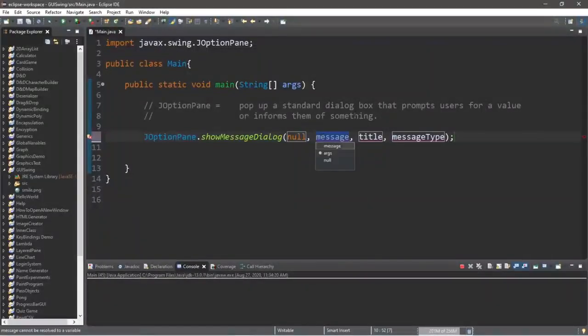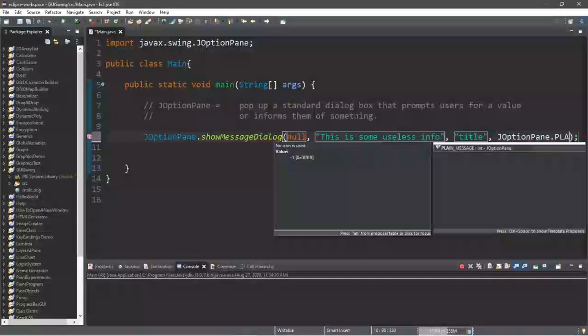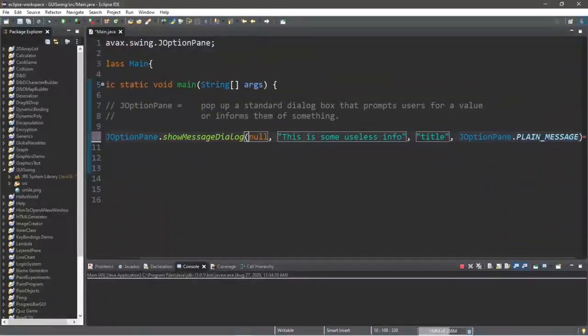A message, this can be any sort of message. So this is what will appear within the dialog box. This is some useless info. You can set a title for this box. I'll just set this to title, and then a message type, and there's a few variations of these. So a plain vanilla message would be, make sure you get the capitalization right, JOptionPane.PLAIN_MESSAGE. So this is a plain message with no styling whatsoever.